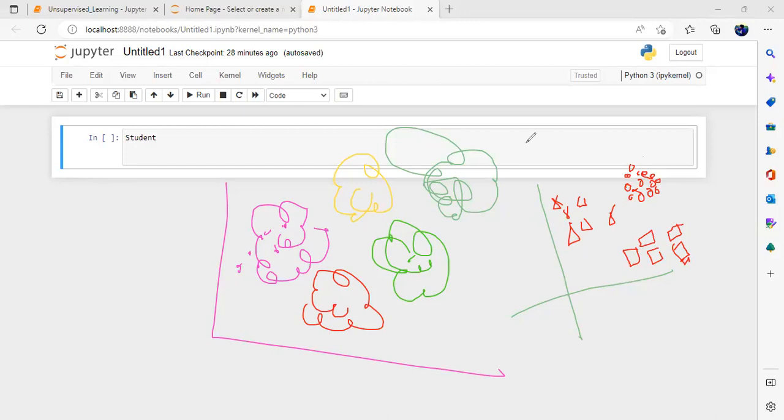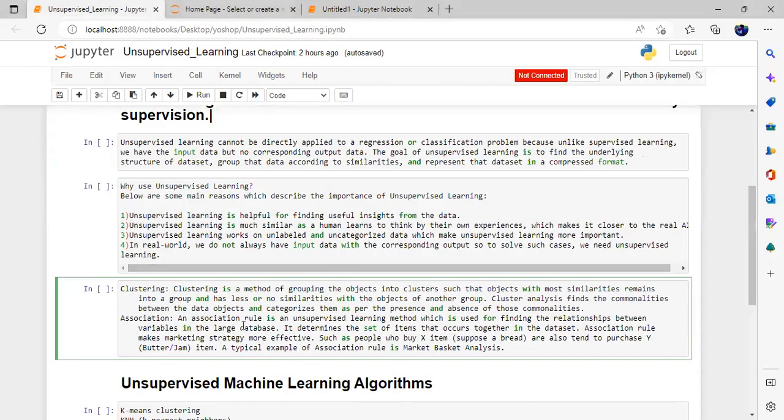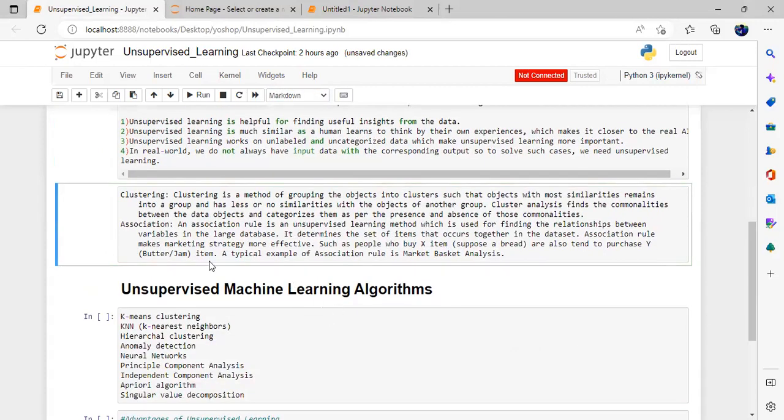Okay. So the next is the association. Association is unsupervised. So association rule is an unsupervised learning method which is used for finding the relationship between the variables in a large data set. It determines the set of items that occur together in a data set, right? As I said, there is no difference between clustering and association.